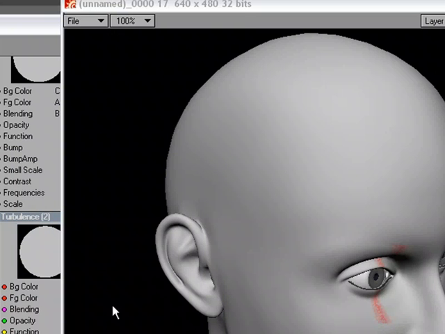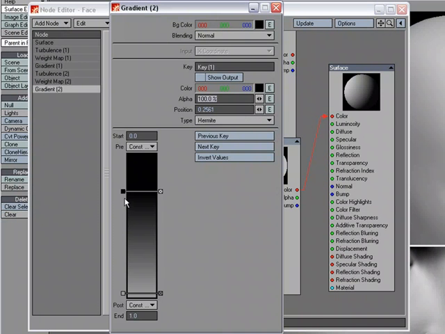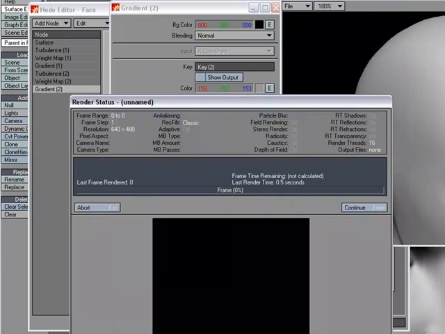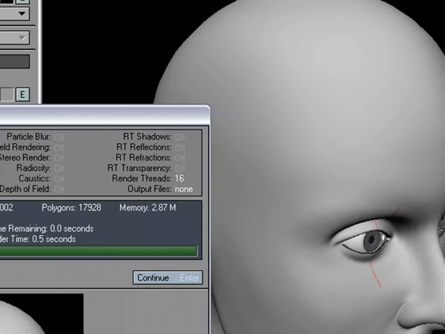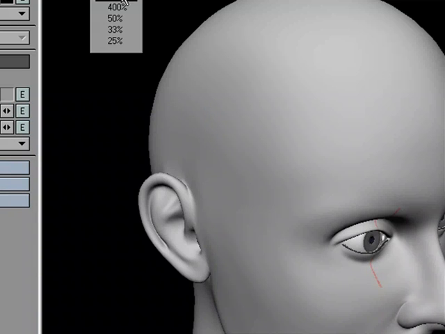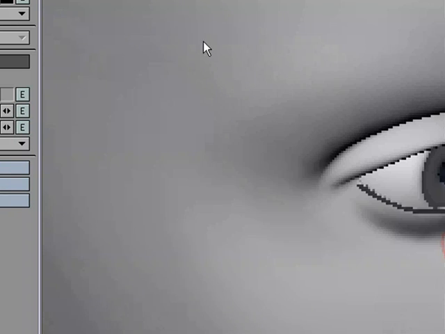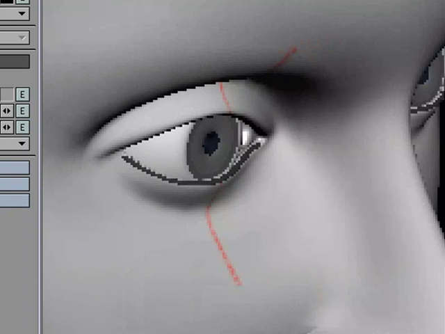I want to tighten it up a little bit. So I am going to go to the gradient and squeeze this down some. And let's take a look. Okay, I like that better. It's just a little scratch. Let me zoom in so we can see it. Just make sure that you see I got a little scratch going on by the eye.